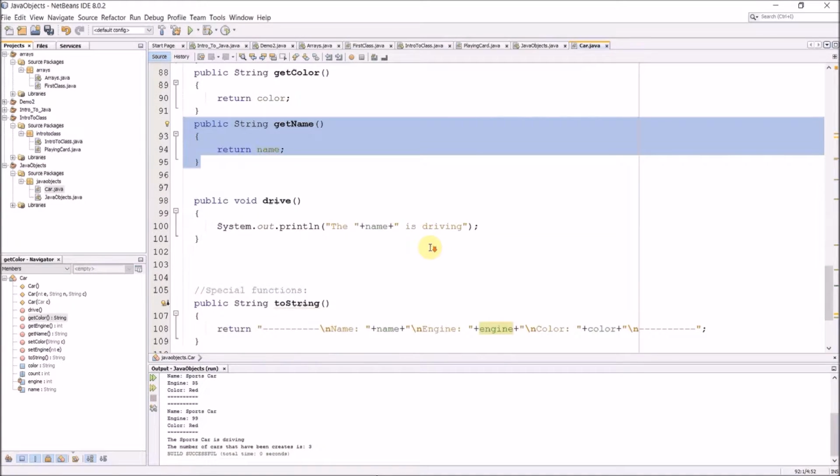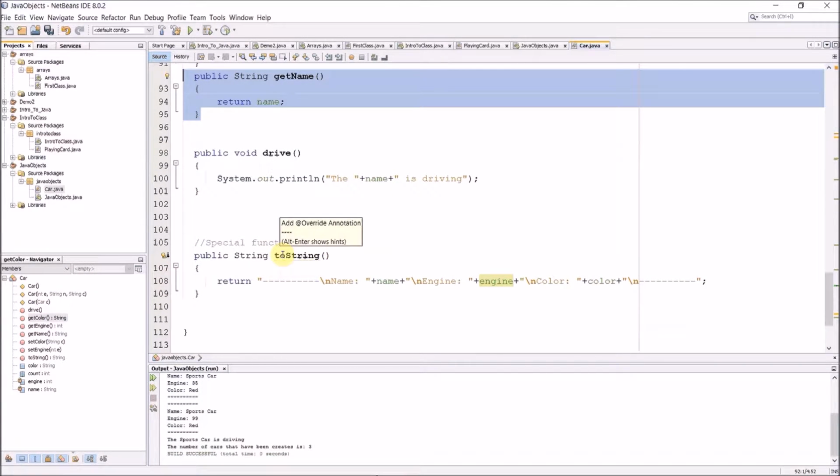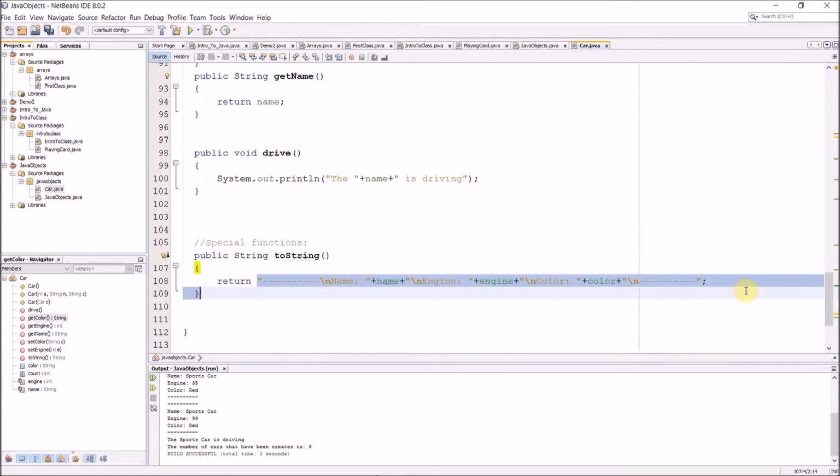And then here I have a special function, toString. Now this one is going to be called anytime I try to print an instance of my object. This function is going to be called implicitly, and the object will return this string as what it means for this object to be a string. In this case, it'll print out a nice little format. We'll see down here, name, engine, and color. We'll come back to this.